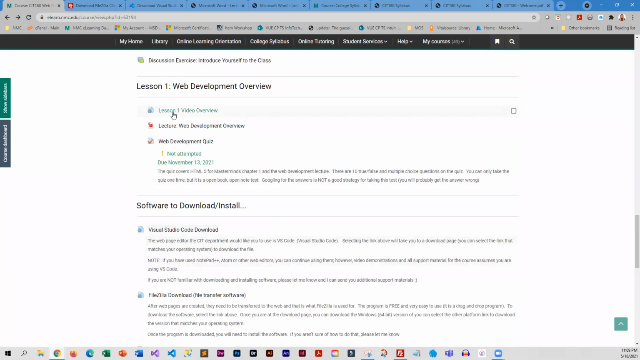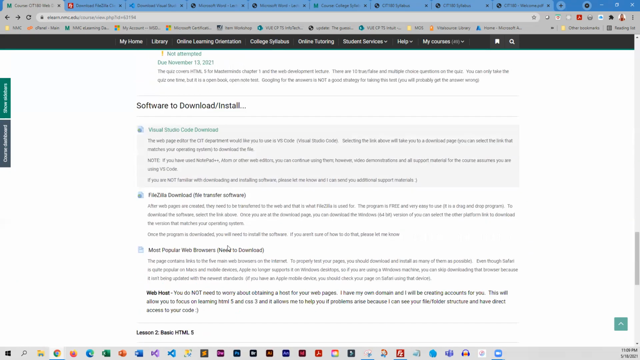And you'll see lesson 1 is relatively short. Once you finish lesson 1 and you've downloaded the software, you can proceed to lesson 2.